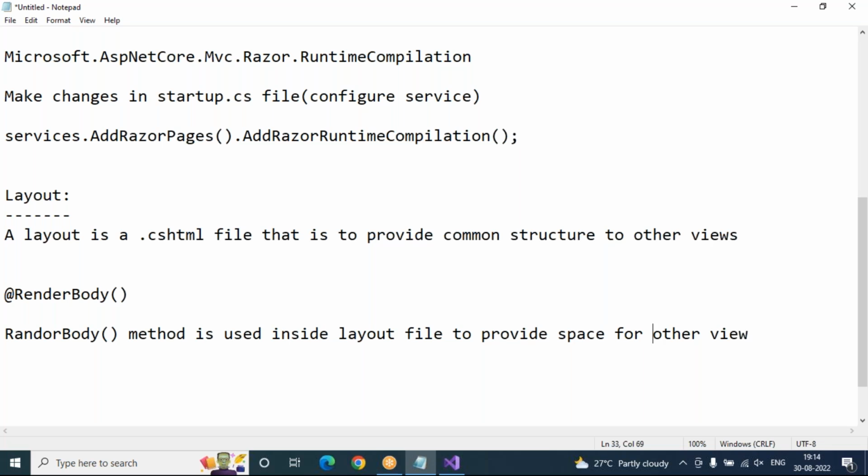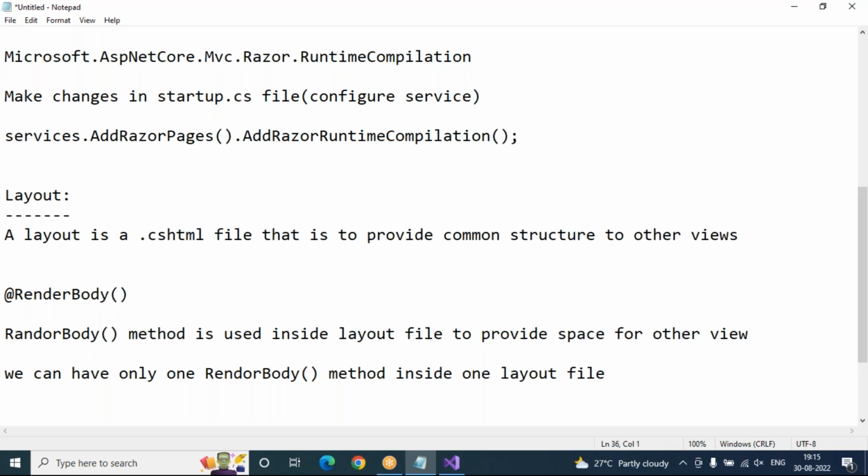Space for other views. And the most important thing is, we can have only one render body method inside one layout file. We can have only one render body method inside one layout file. This is the case, sir. Now let's look into how to prepare a layout file.